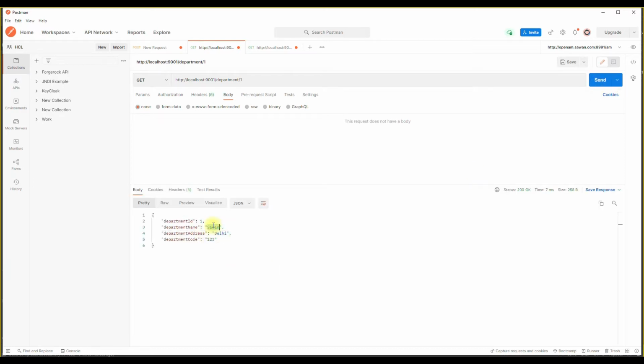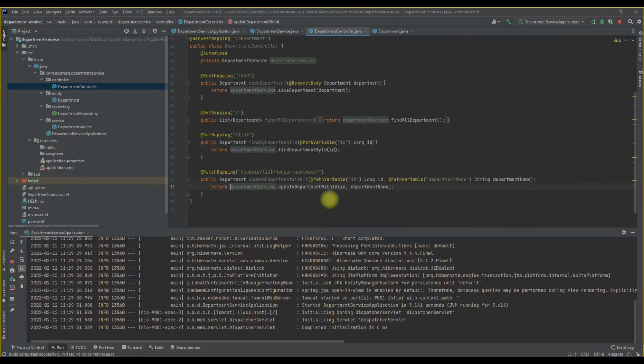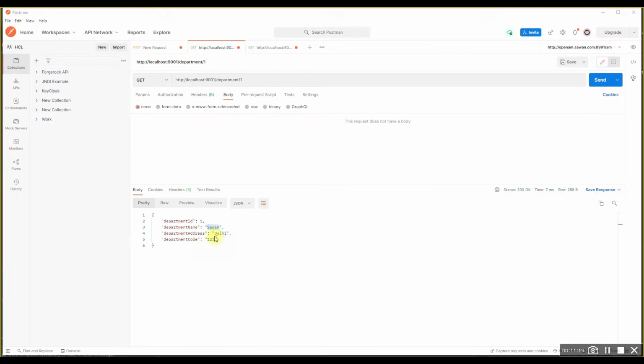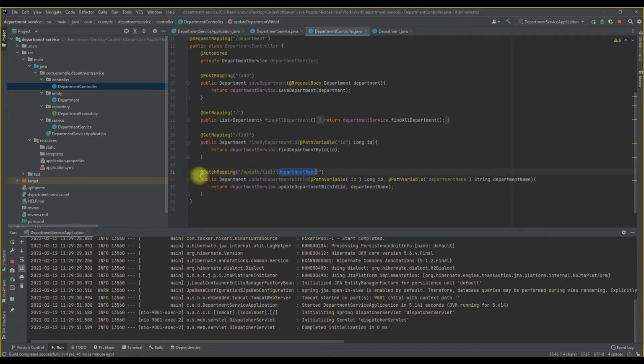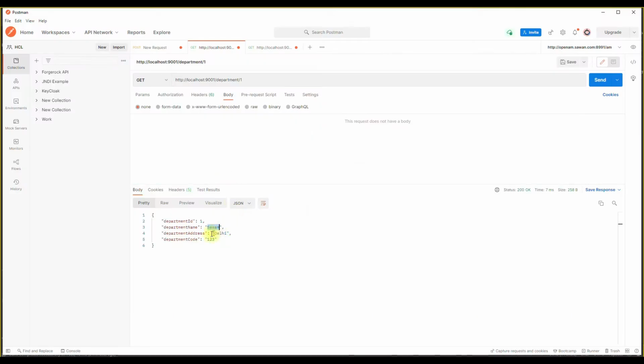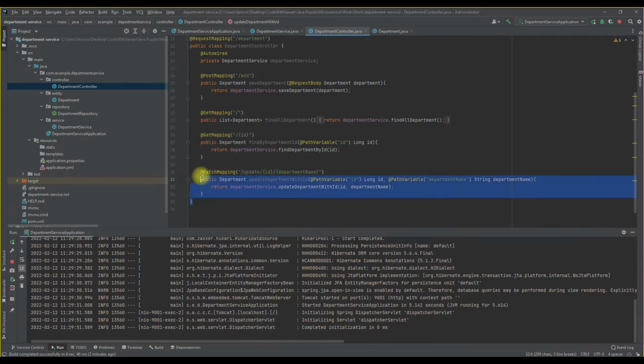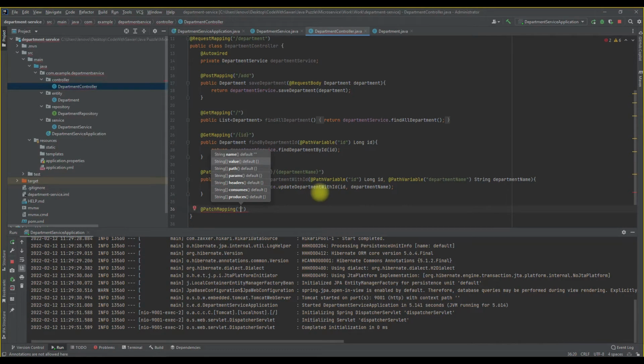So yeah, it's changed. Now there will be one question: for the department name we did our patching, but if I need to change only the department address, then we have to create another patch mapping, a generalized patching. Update, only update.